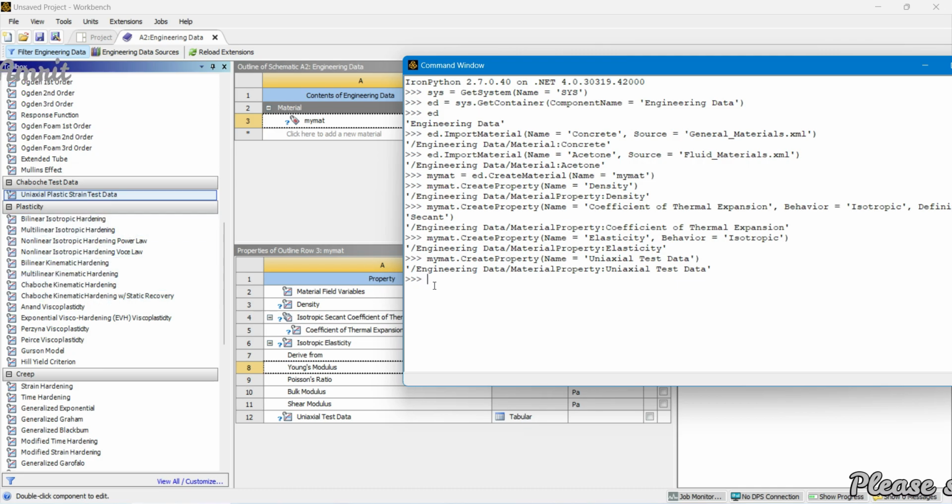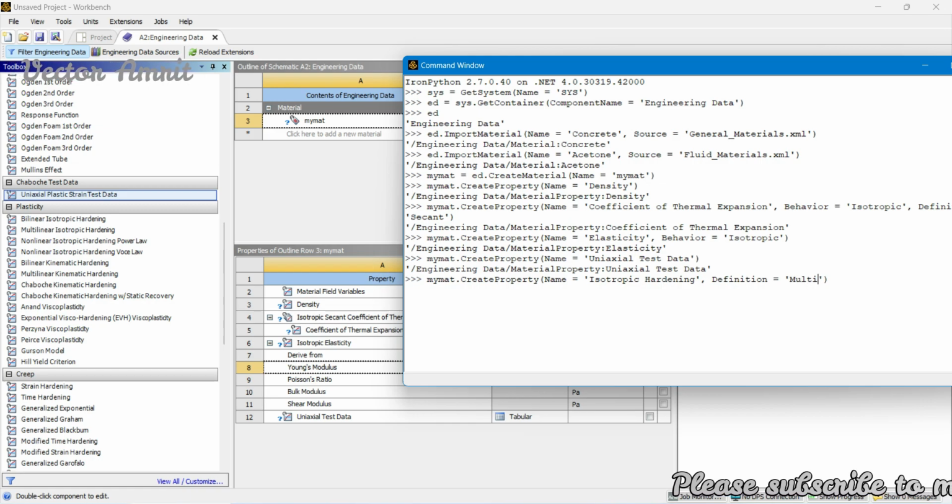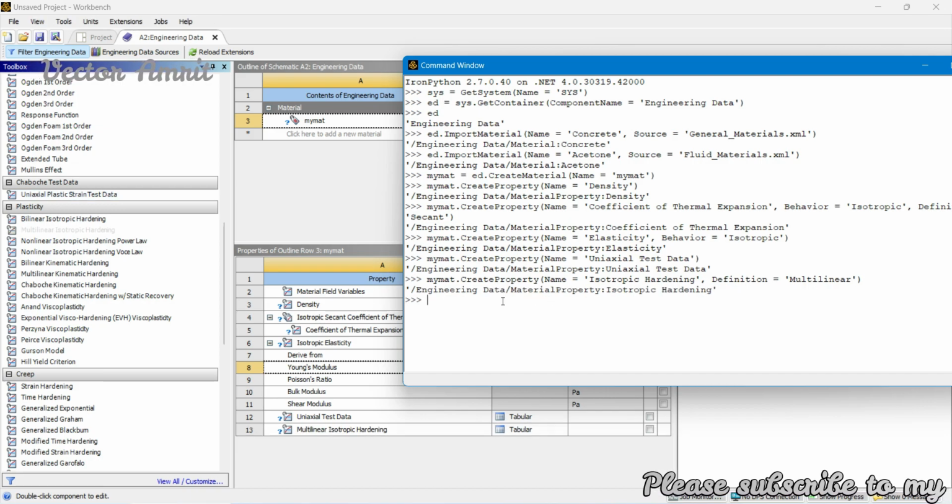Now comes isotropic hardening. Here there is something different. So we have isotropic hardening, and since bilinear, multilinear, nonlinear come under definition, it's not a behavior. So definition is equal to, let's make it multilinear, and you will see multilinear isotropic hardening is added.